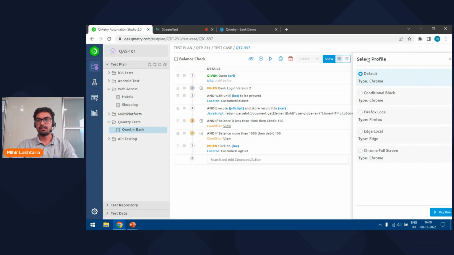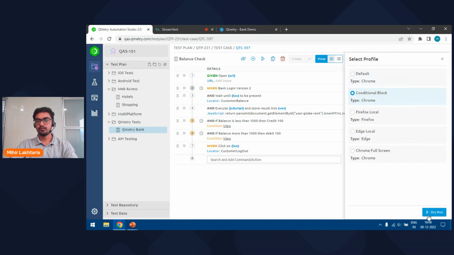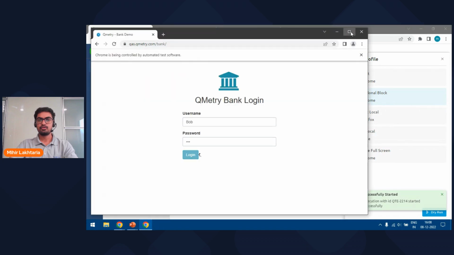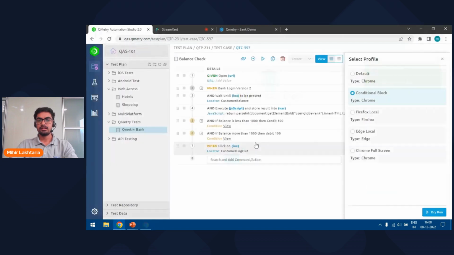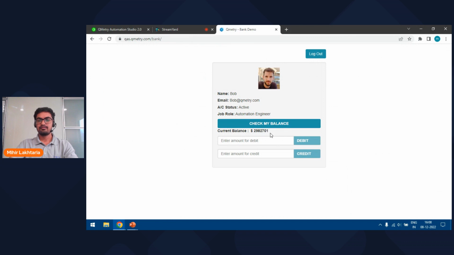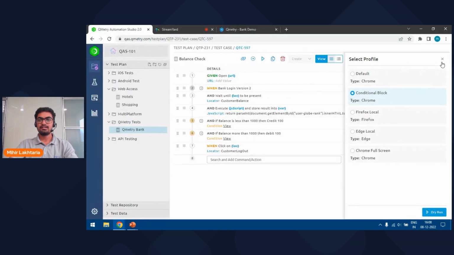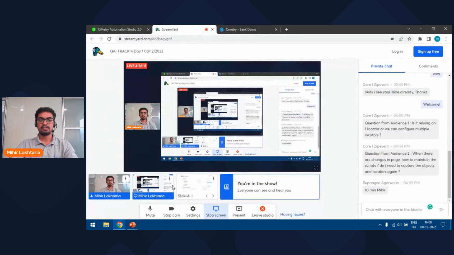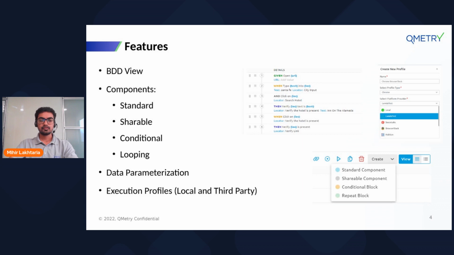We'll just make a dry run out of it and click on dry run. As soon as I click on dry run, it will open up a new page and perform the action. Since the last time we checked, the balance was 2701. If I again refresh it, it is 2601. So this is how you can intelligently make decision based execution as well. This conditional component was all about that.